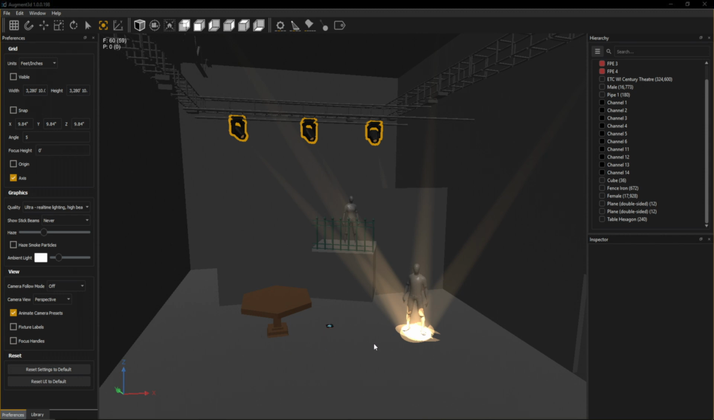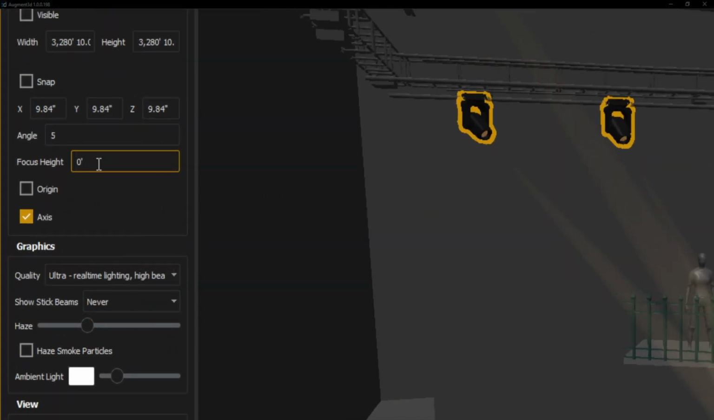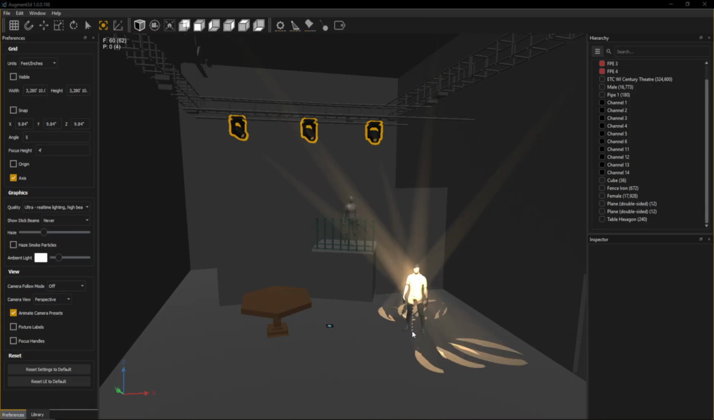We want to focus on their chest or on their face. So in Preferences, you can set a specific focus height. So I can come in here and type in a height that I want to set my lights at. When I click somewhere in my augmented scene, it now uses that focus height to offset from that point you clicked on. I can also right-click and scroll my center mouse wheel to change this height on the fly.